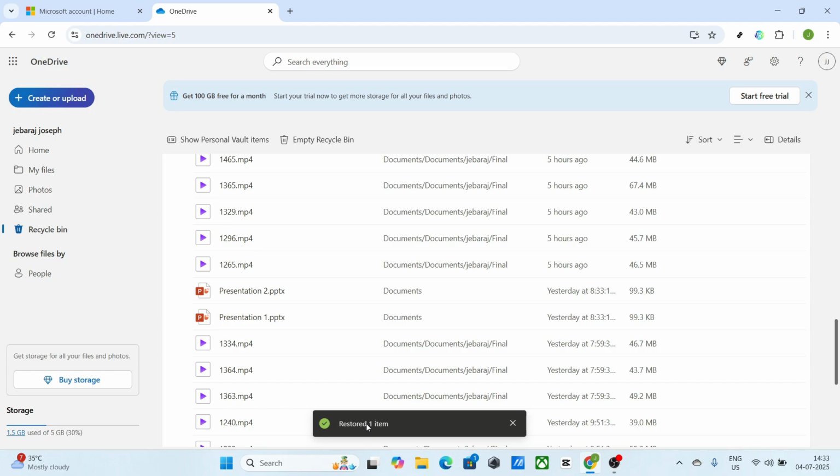Remember, the key here is timeliness. Deleted files and folders are stored in the OneDrive Recycle Bin temporarily, giving you a window of opportunity to recover them before they are automatically purged. It's important to act promptly if you realize something important has been deleted.